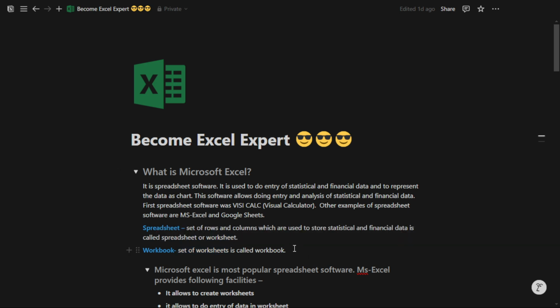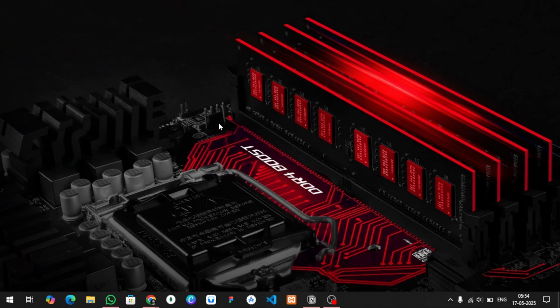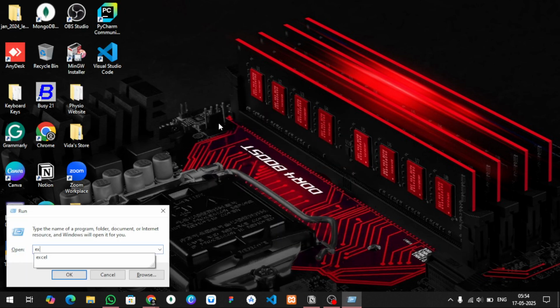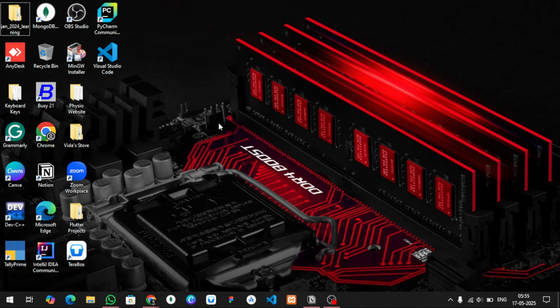Let me show you. Let me open my Excel. How can I open my Excel? I have two ways to open it. But before that, may I know, are you using a Windows laptop or a Mac laptop?